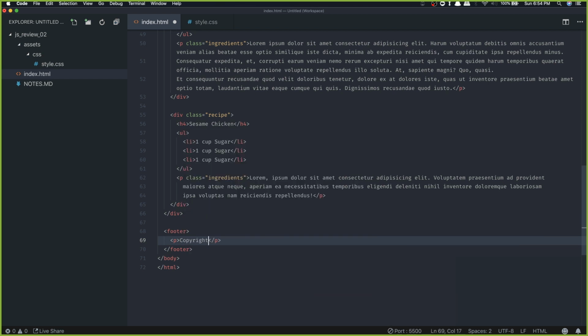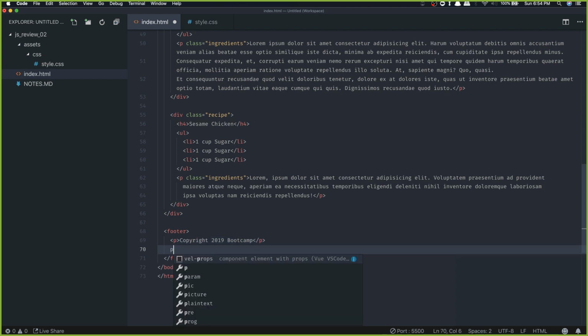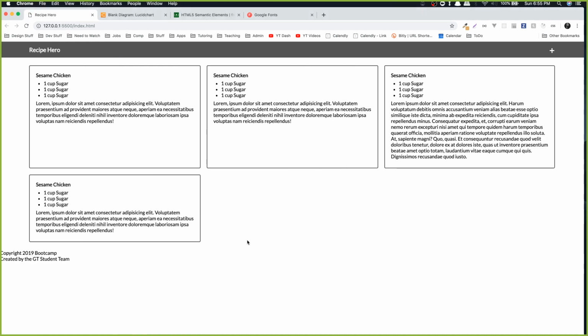Let's do copyright 2019 boot camp. And then on the right, I want to have another set of text that says like created by GT student team, right? So we're going to create this together. So we're going to put that down there. So at this point, I have my footer, but what I want is this text to be on the left and this text to be on the right.